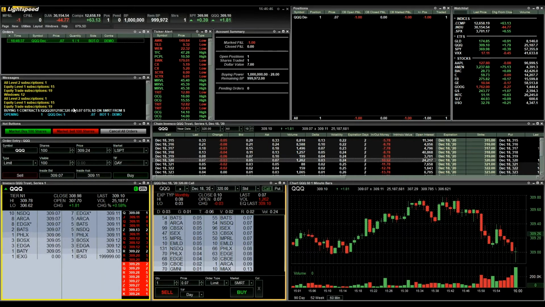I also get a message in my messages window, opening 1 contract at 7 cents. And now this position is also displayed in my positions window. So the cycle goes from a quick message, to the orders, to the position. You can see now I have an open P&L based on the bid, offer, or the midpoint. You can configure your P&L off of that choice. And then I have the ability to close that as well.